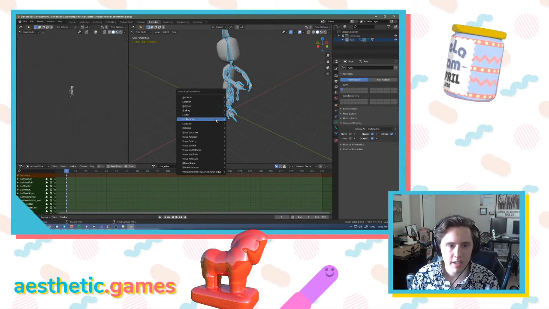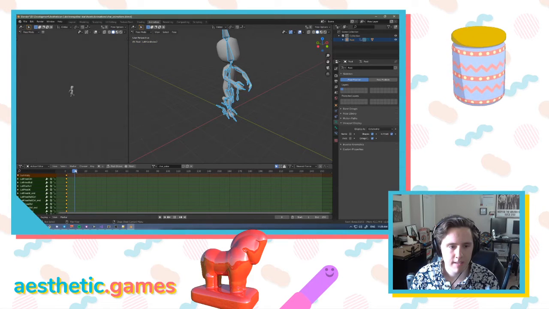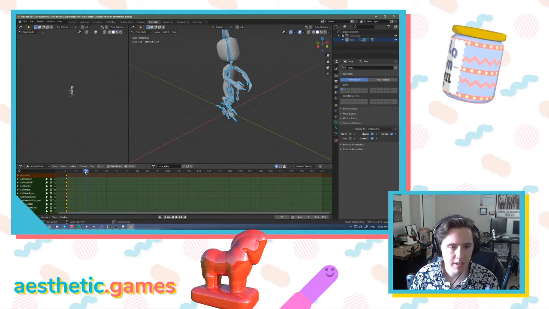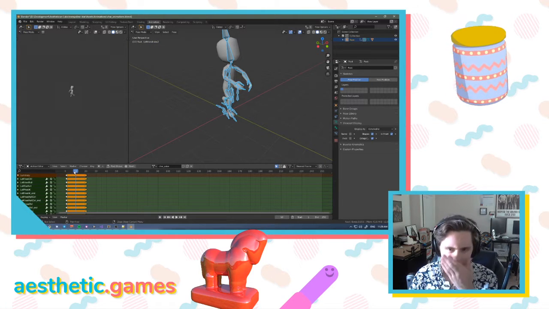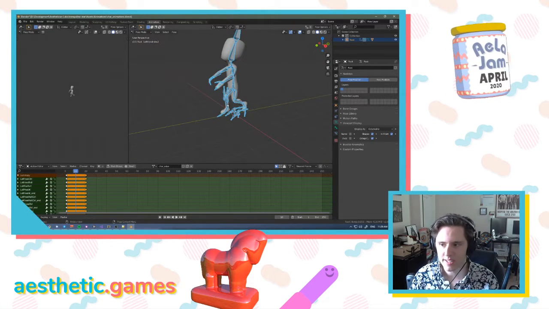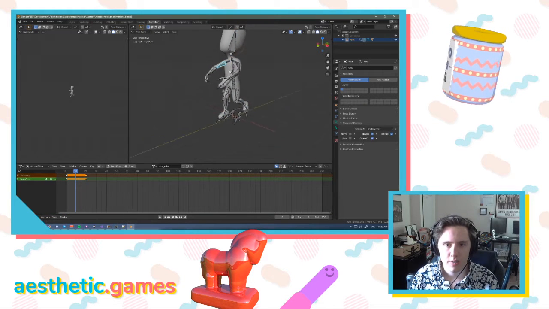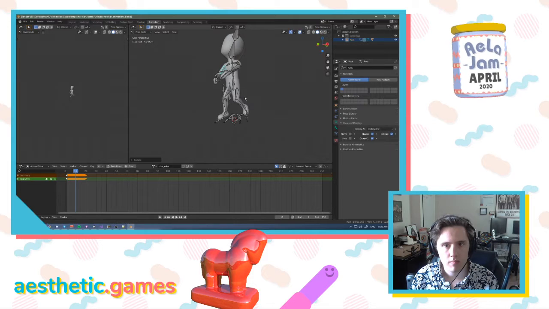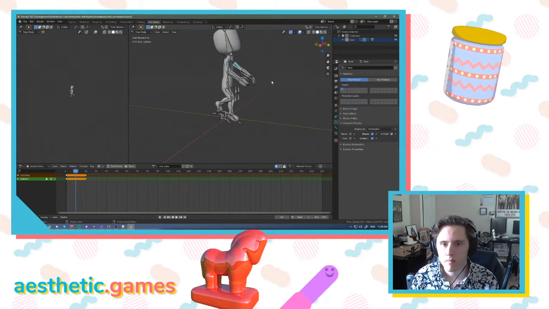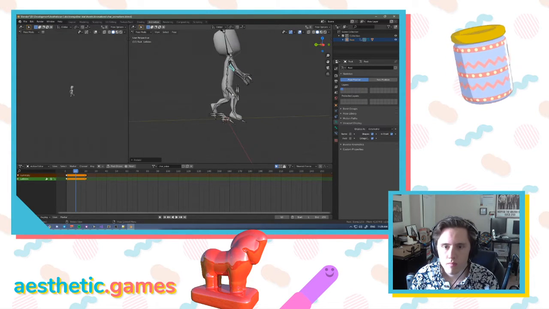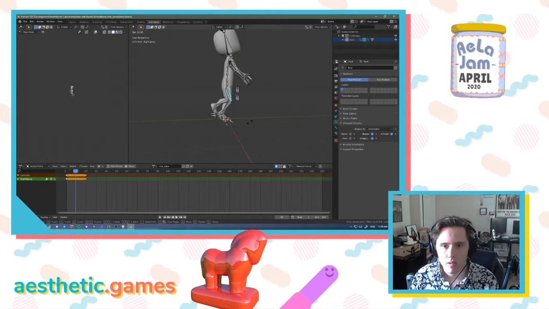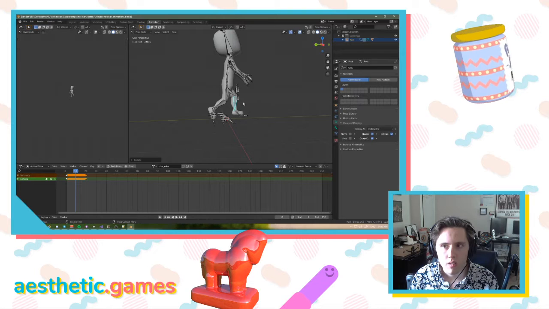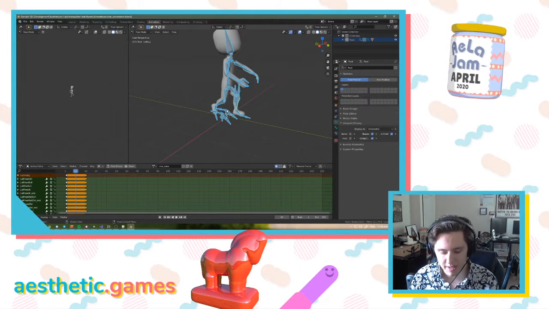So I'll set this as keyframe 1. And then I'm just going to copy all that, put it on 20. I'm going to make a second keyframe that just adds some movement. So we'll sort of be like pedaling up into the air.